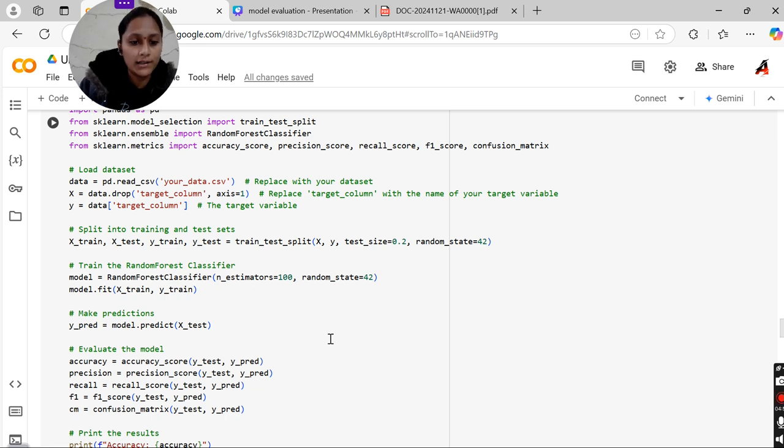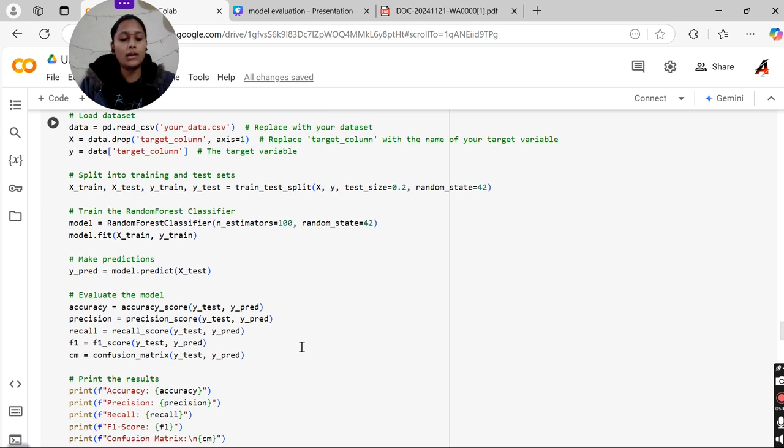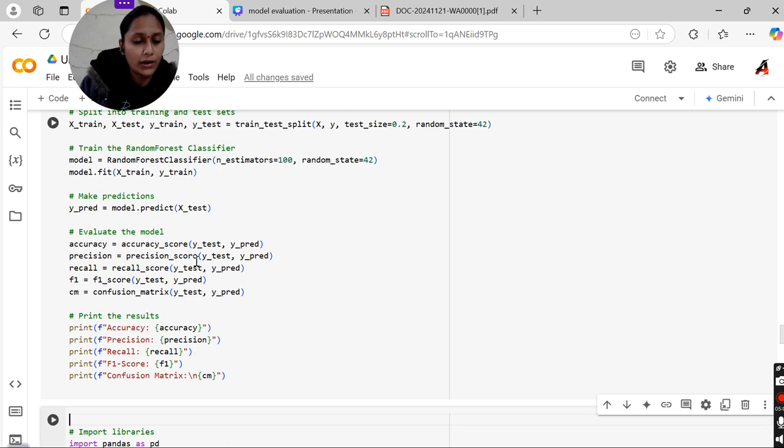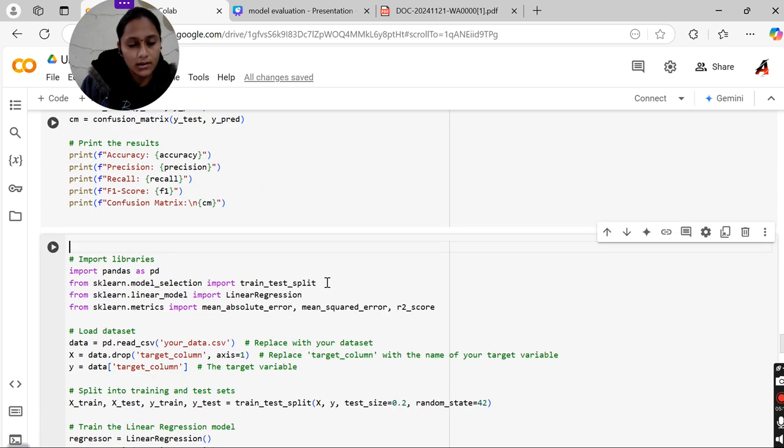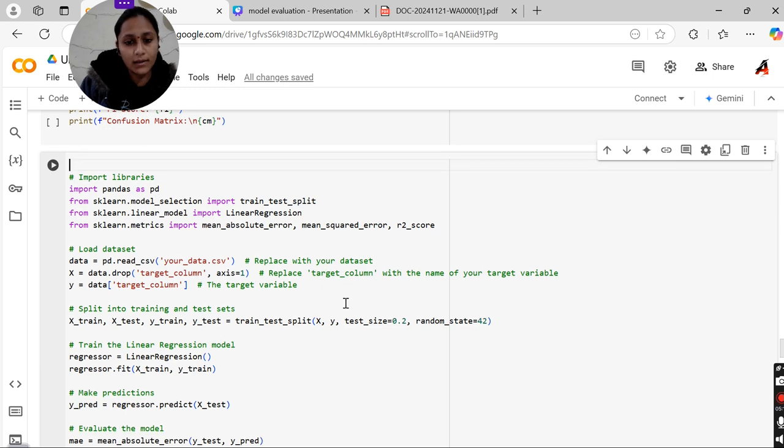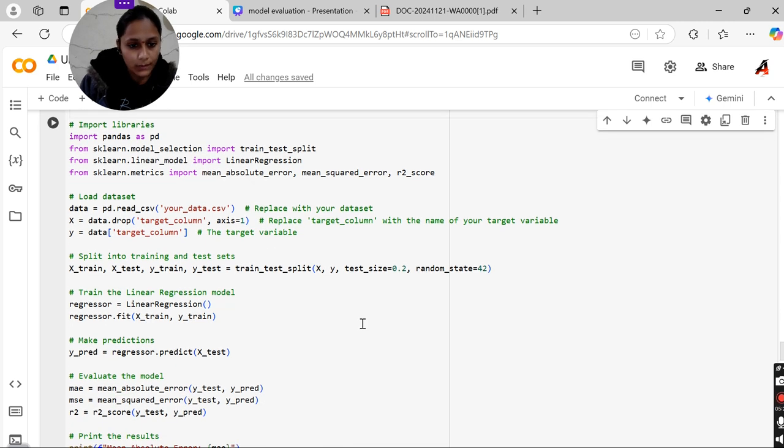Then, to train the random forest classifier, I have used the RandomForestClassifier function. In order to make predictions, I have used the model's predict function. In order to evaluate the performance of the model, I have used various metrics like accuracy, precision, recall, F1, and confusion matrix. At last, I am printing the results. Now, in this section, I am providing the code for the regression task. You can see the code in this video.